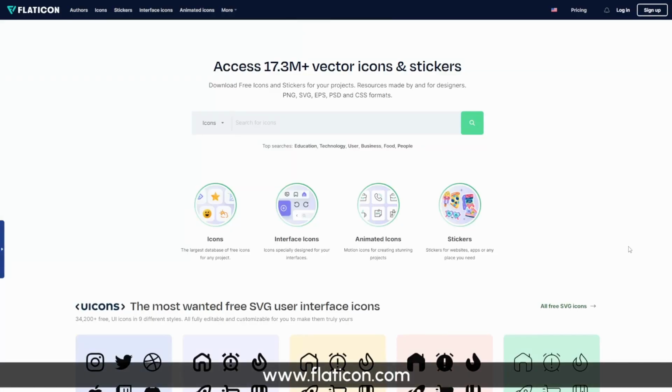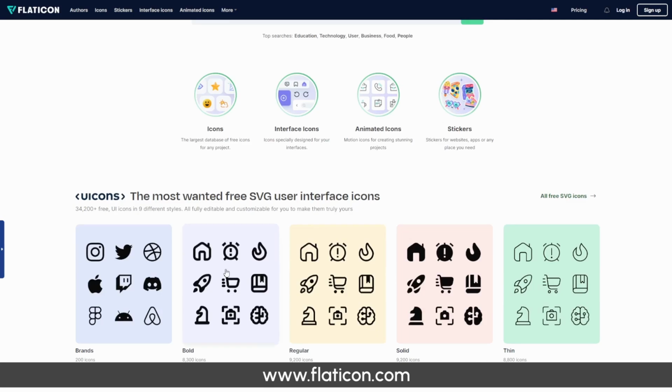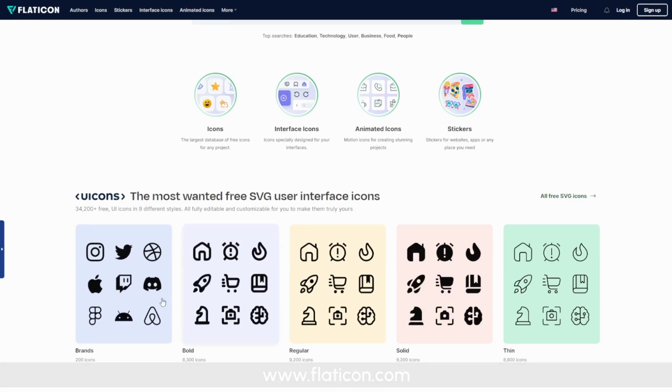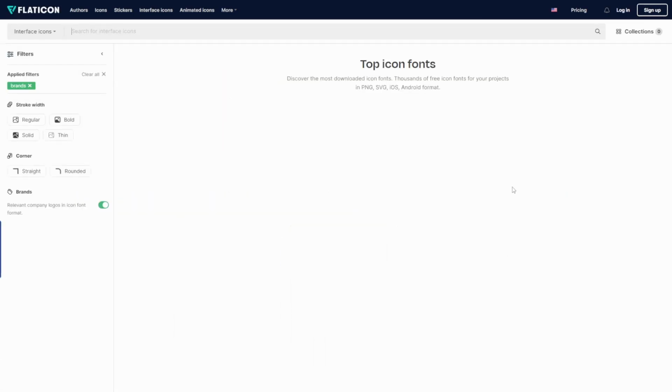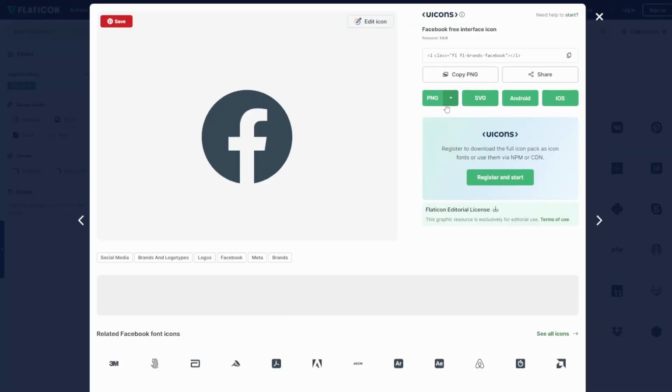And we have Flaticon. It has about 17.3 million vector icons, and also stickers as well. I have the icon style. Let's try this one. I can download PNG in various sizes. I have also SVG as well.